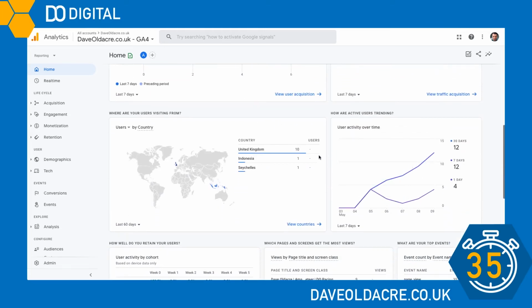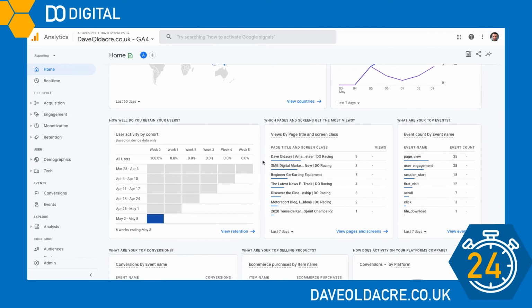Scrolling down further, we can also see the country data, and we can also see a trend of traffic over time on the right hand side, which helps us to understand if people are visiting the website more recently or traffic is tailing off. Scrolling down further again, we can also see if people are coming back to the website over time, and this graph on the left will show a heat map of that data.